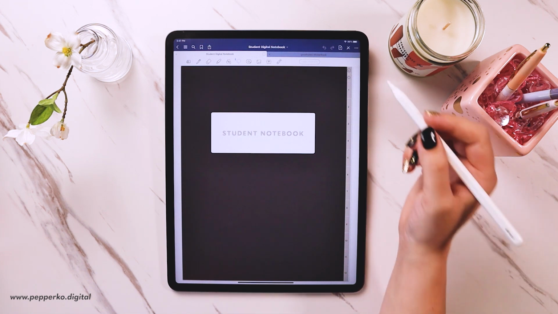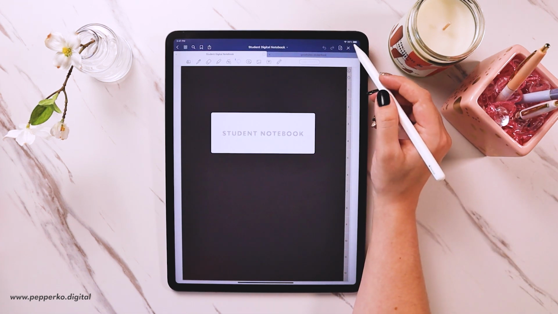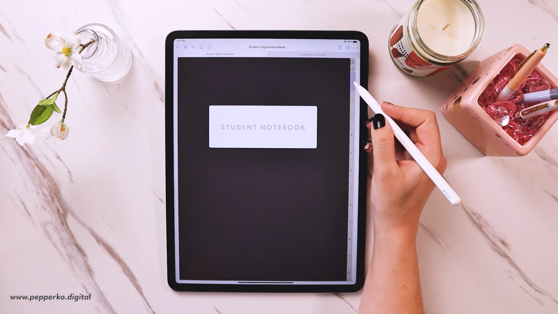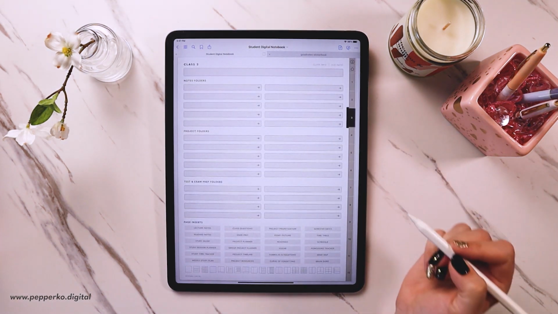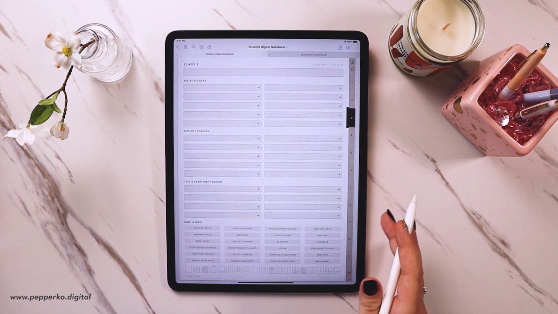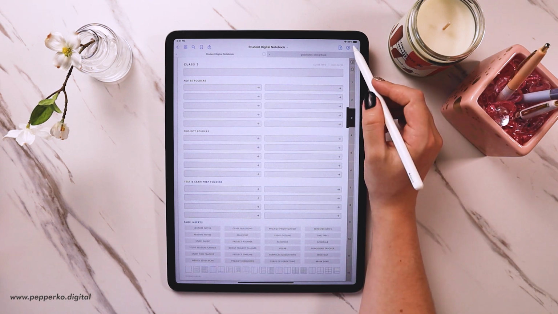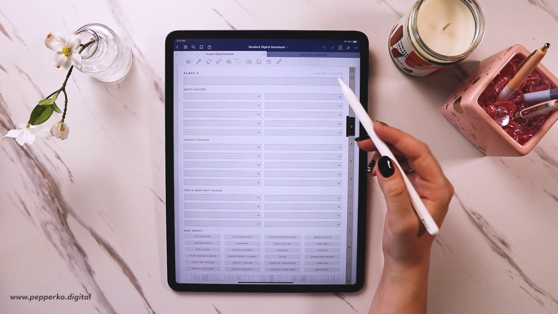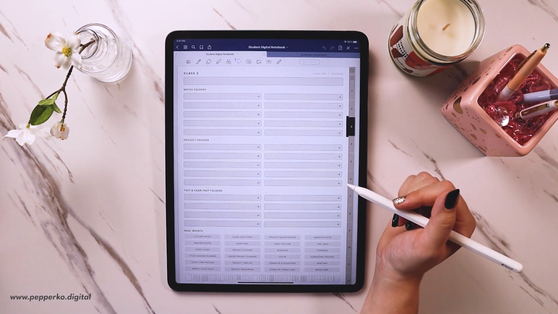To do that, all you have to do is come up to the top right corner and tap on the icon that looks like a pencil with a line through it. And then now you're in read-only mode, and you can tap on the hyperlinks. Then once you're on the page that you need, you would just tap on that icon again to turn off read-only mode, and then your toolbar reappears and you can start writing in your notebook.